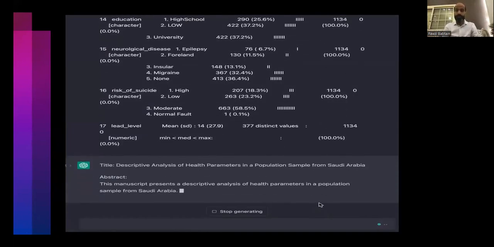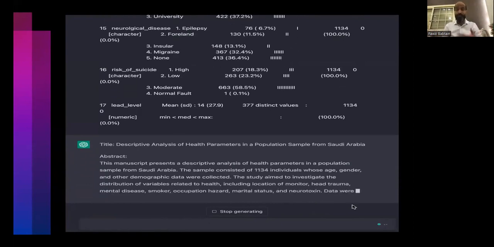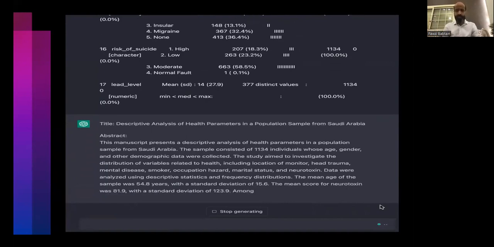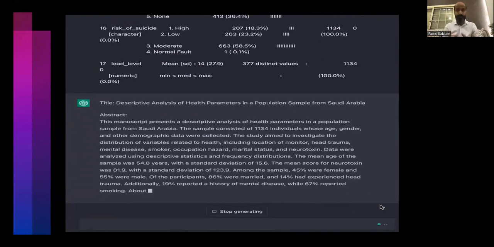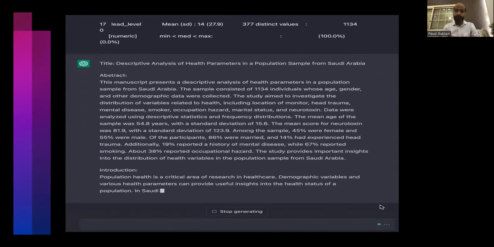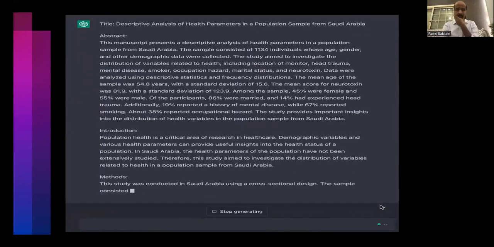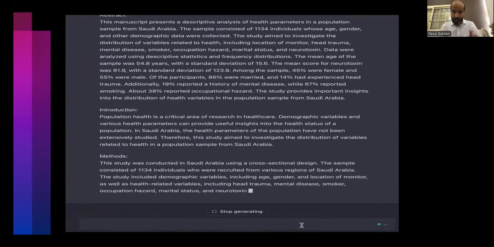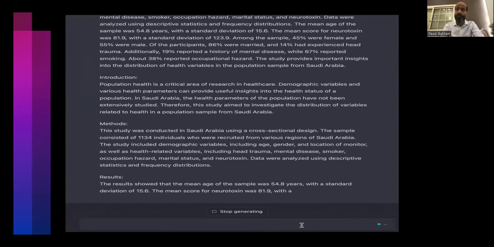Now, the descriptive analysis of health patterns in a population sample from Saudi Arabia. This is generated by GPT. It put in some abstract, and then it started to really embed the results into this abstract. This is beautiful. These are real results because these are my results. And then it started to write some introduction about the topic, fine. Although it's very brief, I never specified 2,000 words, for example, it may come up with this, I don't know, but at least I'm just showing you here as an example.